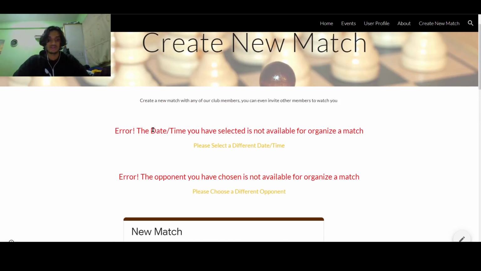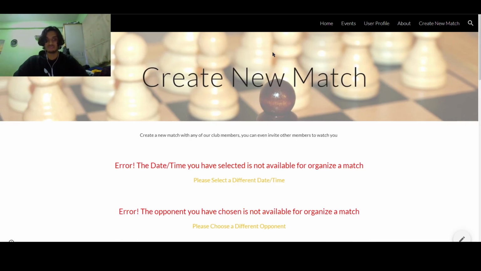The first of the two errors that the user may receive is that the date and time that they have selected is not available to organize a match. Then the user is instructed to select a different date and time. The second error that the user may receive is that the opponent that they have chosen will not be available to organize a match. Then they will be instructed to choose a different opponent to have a match with. So these are the errors that the users may receive. That is the entire presentation of the prototype.